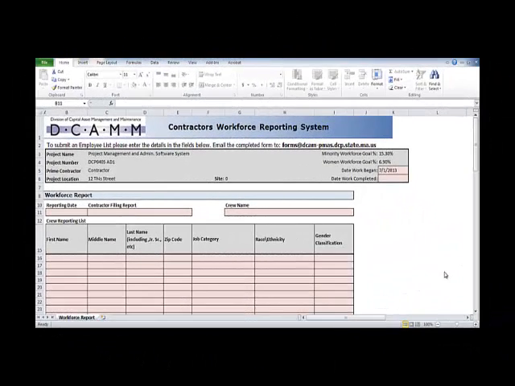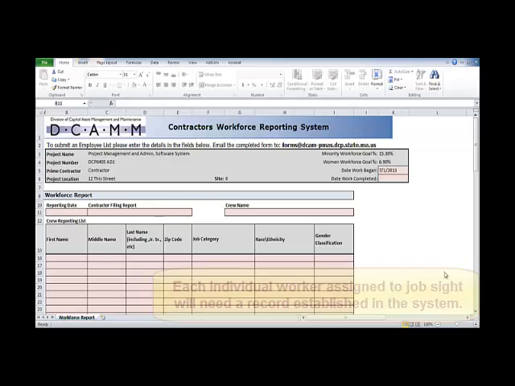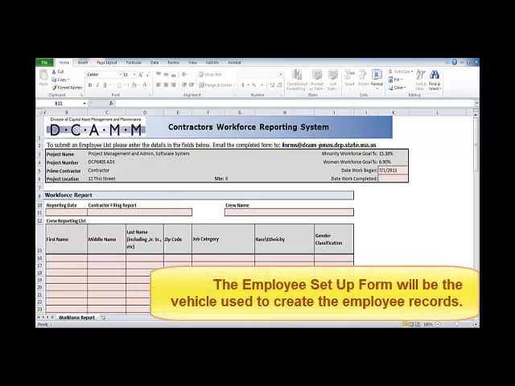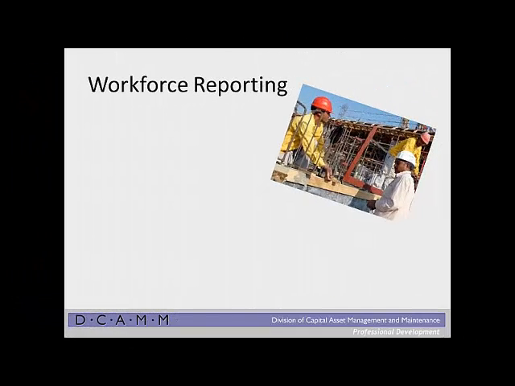You are now viewing the Contractor's Weekly Workforce Reporting System Employee Setup form. Each individual worker assigned to your job site will need a record created in the system. The form you are viewing will be the vehicle used to create these records. This record will link your employee to the crew he or she is assigned to and will contain information about that individual. This is a change from the previous reporting system.